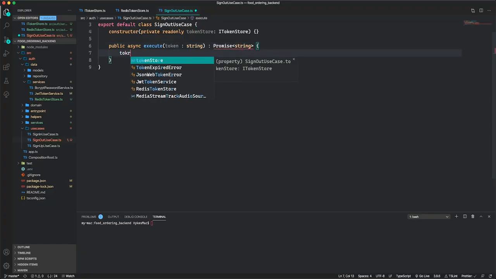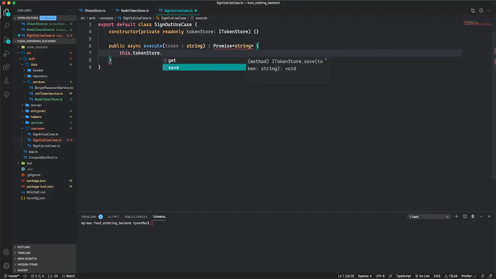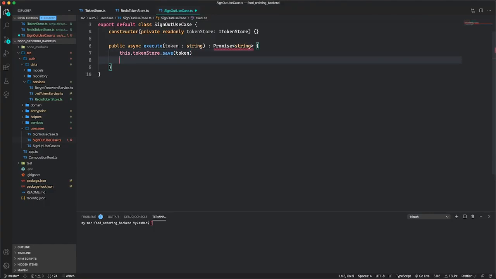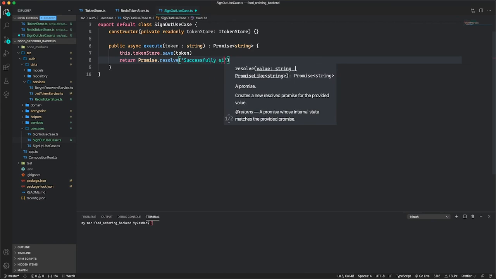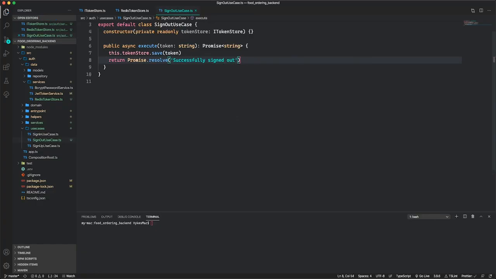So I'm just gonna say token store. Once the user signs out, save the token or add it to the blacklist, then I'll return promise resolve. I'll pass the message successfully signed out. So that is my sign out use case, using my token store to blacklist that particular token.